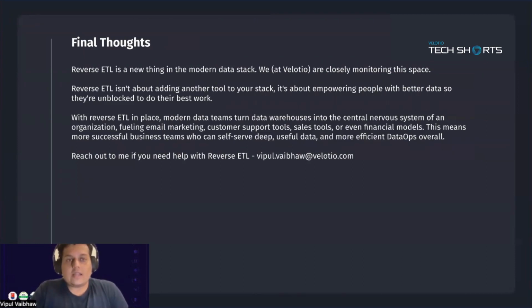My final thoughts are that reverse ETL is a new thing in the modern data stack, and we at Velotio are closely monitoring it. It's a very hot space. Every day something new comes up. Reverse ETL is not about adding any new tool to your stack. It's a philosophy. So even with your existing solution, you can build a reverse ETL process. Basically, you want your data to be more democratic. You want your teams to be unblocked, and you want low latency, low effort analytics delivered easily to all the teams who are familiar with their own tools like Slack or Google Sheets, etc.